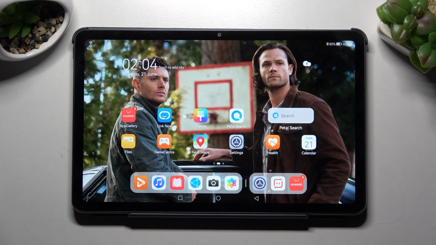In front of me is HUAWEI MatePad 10.4 2022, and today I would like to show you how you can switch on or off autocorrection on this tablet.